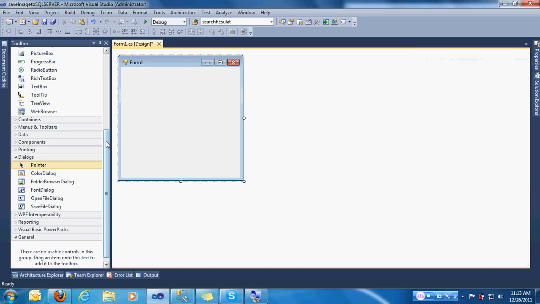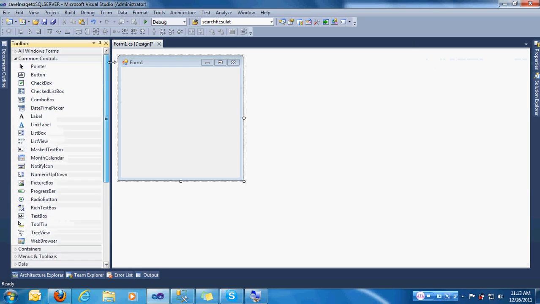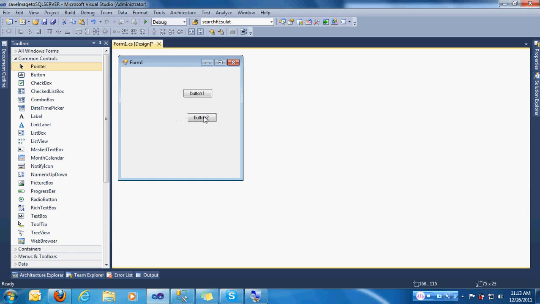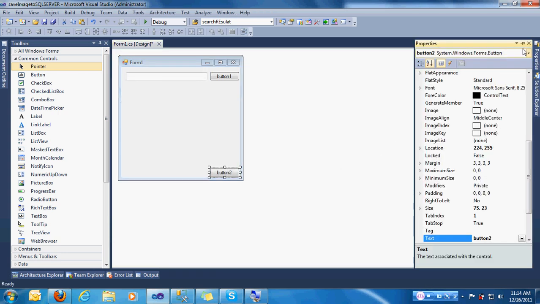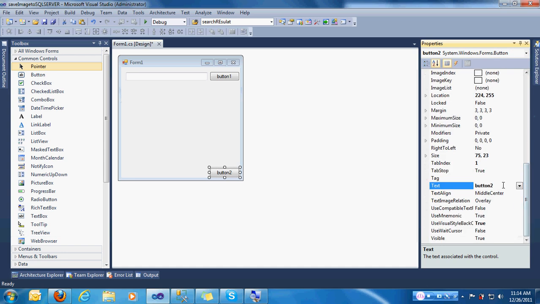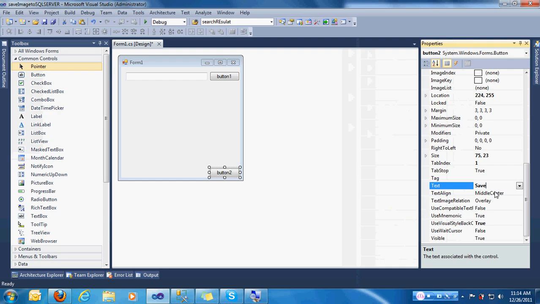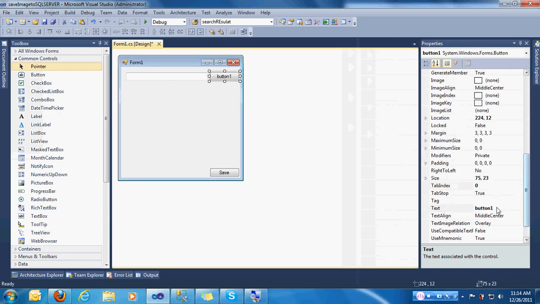Now let's design the form a bit. Let's drag two buttons, copy and paste it, and then a text box. Then here in the properties, let's change this one into Save, and this one into Browse.